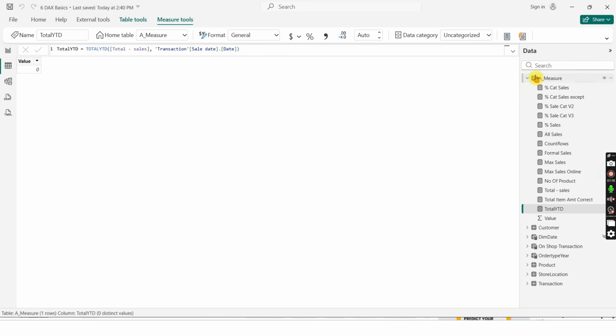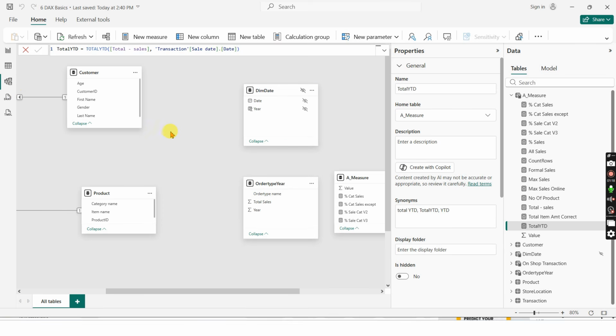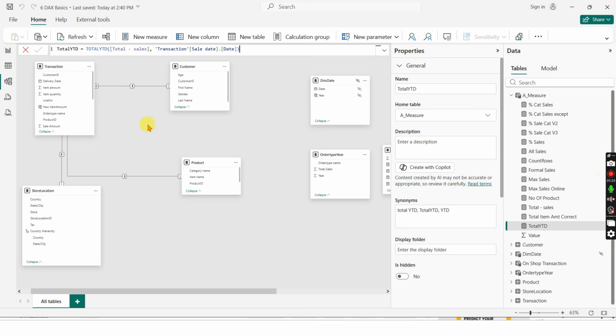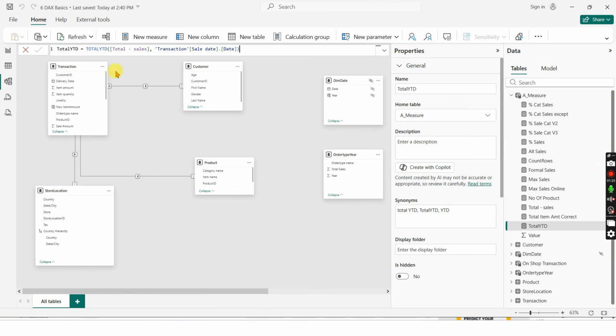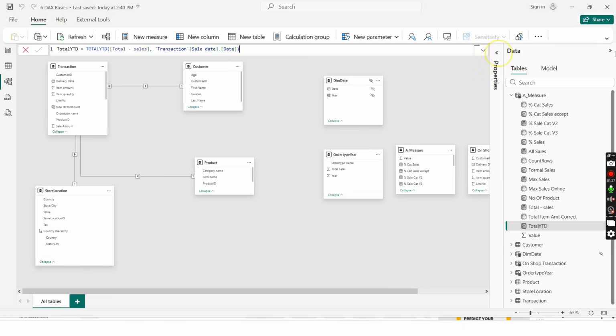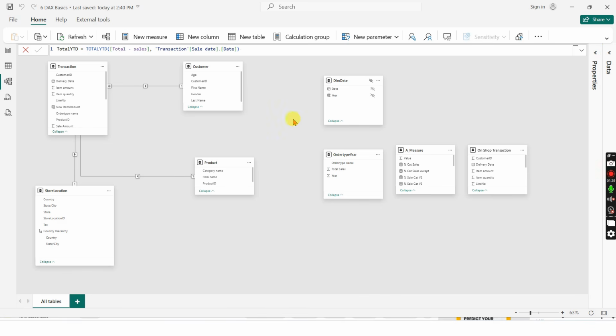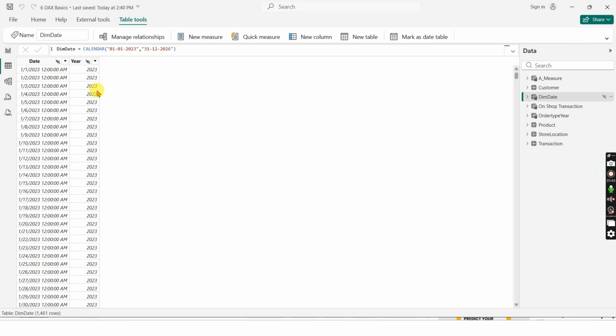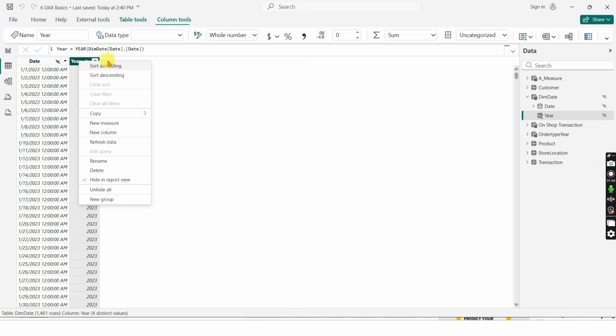So let's check out our model over here. You have a simple model here with a transaction table and the dimensions: customer, product, and store. These are three dimensions. We didn't have a date dimension from the database, so we created one.